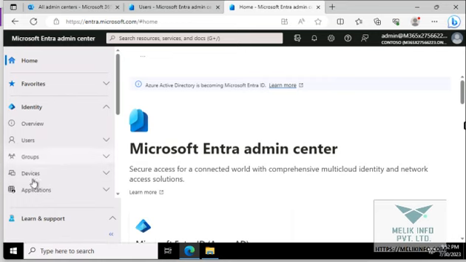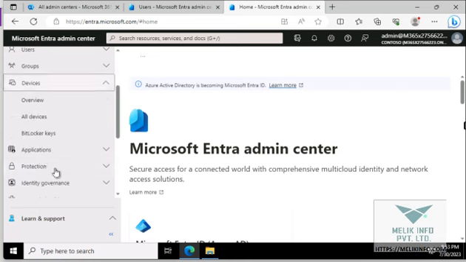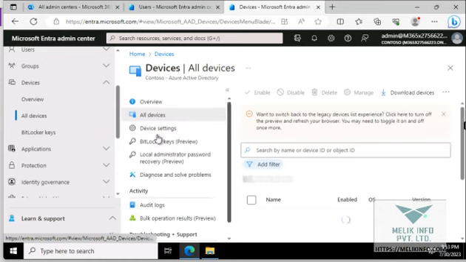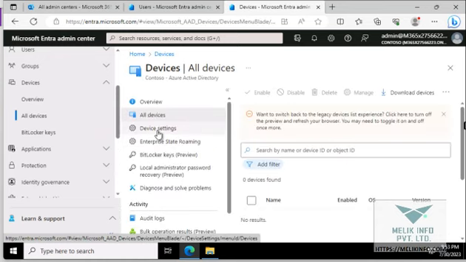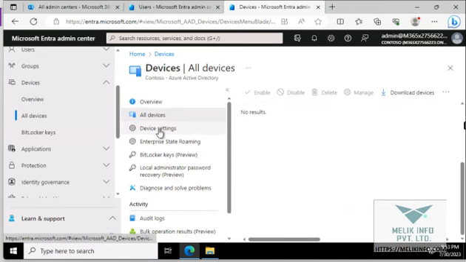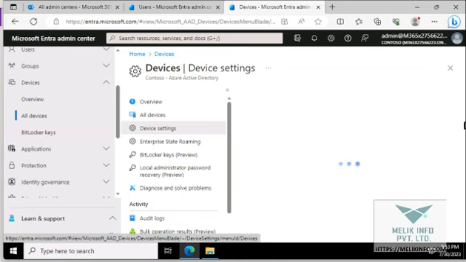And here, if you see, we are on the Microsoft Entra Admin Center. And here you see we have devices. And in the devices, we have all devices. And in all devices, you see device settings. There are no devices currently enrolled. So click on the device settings.